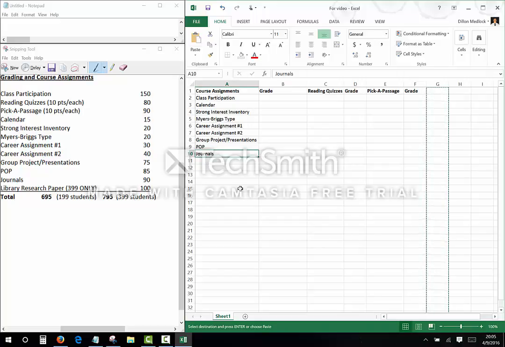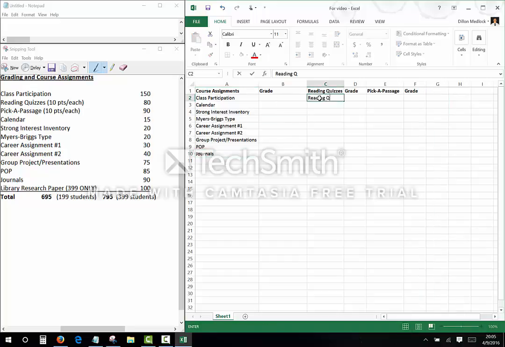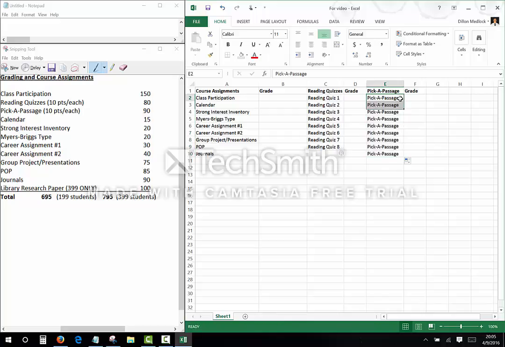Next, we will add the reading quizzes and pick a passage assignments into their respective columns. We know that if reading quizzes account for 80 points and they are 10 points each, then there are 8 reading quizzes. So we'll have reading quiz 1, and then you drag it down until you get to the 8th, and that'll be your 8 reading quizzes. With the pick a passage, we can use the same logic. Since they're 10 points each, and there's 90 points total accounted for by pick a passage, you'll know there will be 9 pick a passages. So you'll drag that down to the 9th.